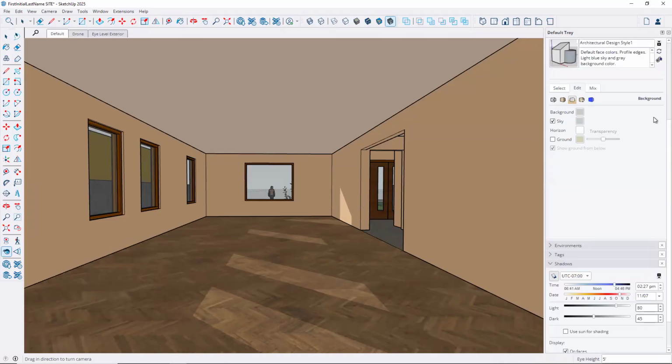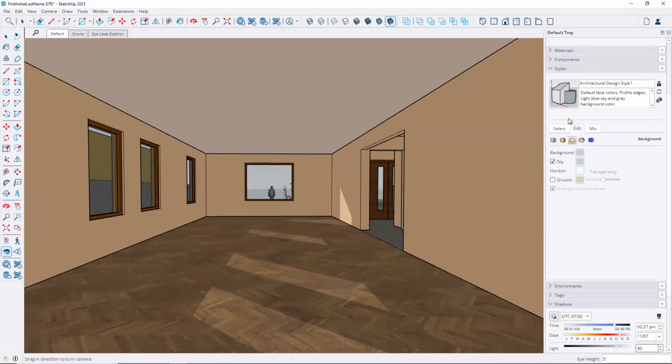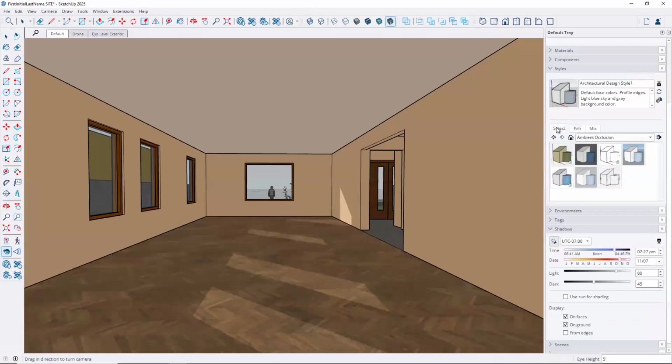Now I'm going to come up here to my styles. I'm going to look and click on select, and I'm still with the ambient occlusion, and this time I'm going to go with the interior. See what that does. So notice what it's doing along the walls, kind of adding a little bit of a dark area. So I like it, works for me, and I'll keep that.